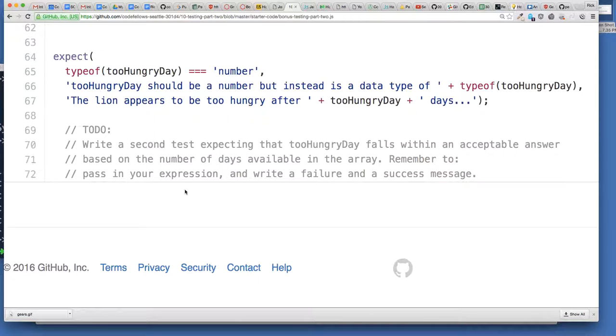I'll be pushing this up after lunch today, and I'll send the link out. So this is another fun testing exercise, just working with data types and other things. So, how does that sound?